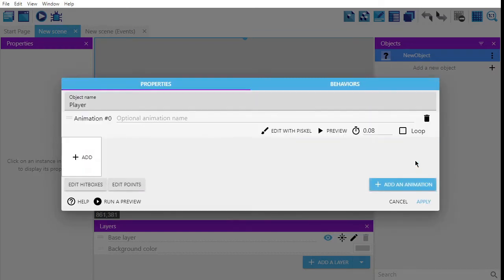And then you hit add an animation here, and you can either hit add here, which will add something already on your computer. I believe it supports PNGs, JPEGs, GIFs, not quite sure on that. Or, something that I find really cool is you can edit with Piskel. Now, I'm not sure if my screen would be recording this, but if you hit edit with Piskel, it will bring you the really cool Piskel editor.